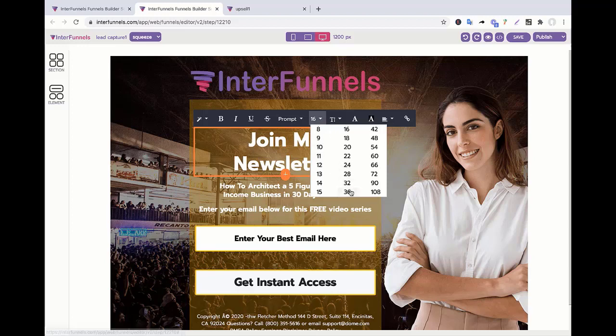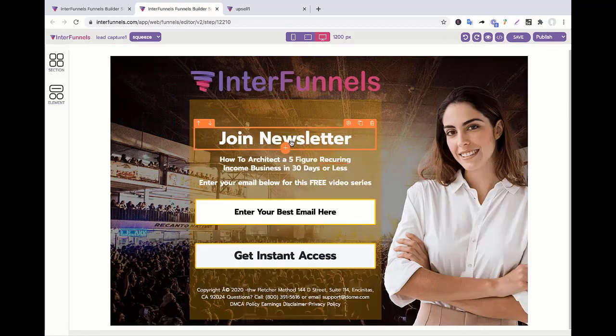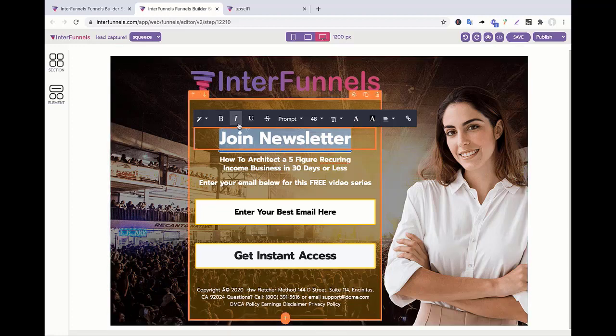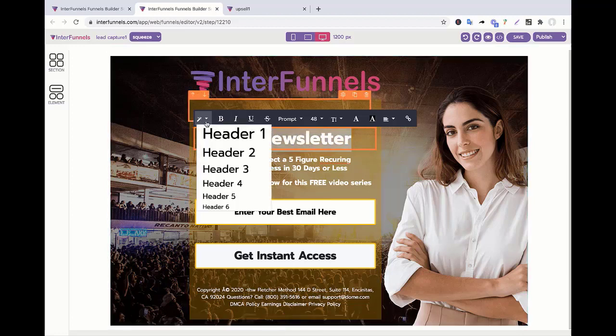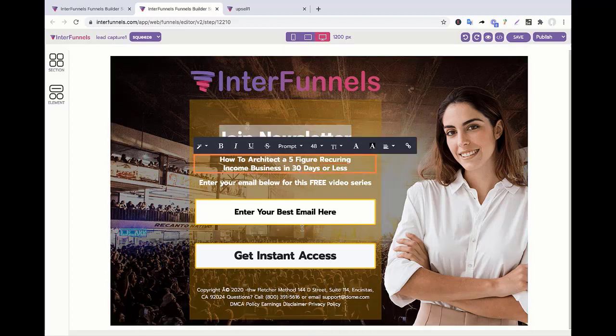So I'll make it, let's say, 48. As you can see, the text size has been changed. Now I can also change the color of this text and the background color of this text, make it bold, italic, underline, or I can change its heading style. I can left align or right align it, or make it a link even. So all this is possible from here.